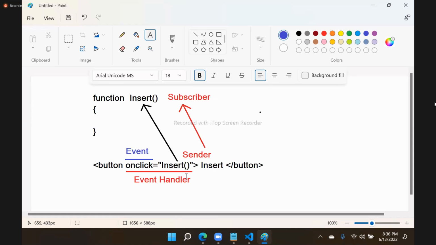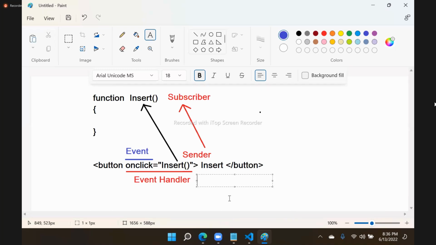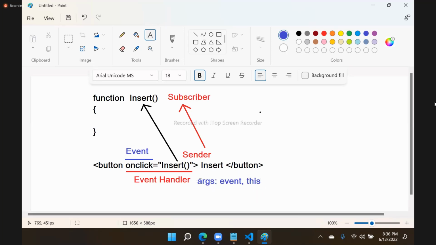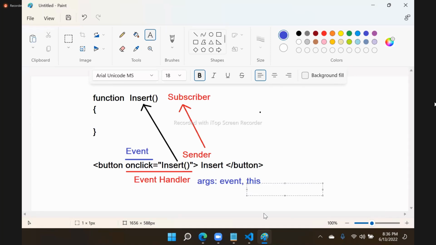And generally in JavaScript, every event handler contains two arguments. One is event, another one is this. In JavaScript events, everything has two arguments, right? That means we have two important default arguments. One is event, another one is this. I think you already know what this will send. It is a sender. Is event also a sender? What will this send?